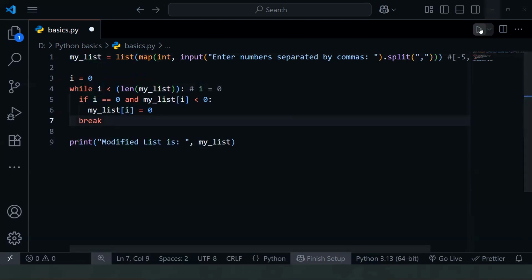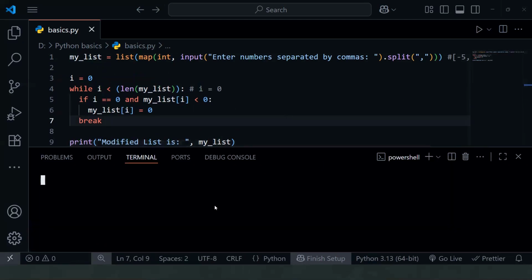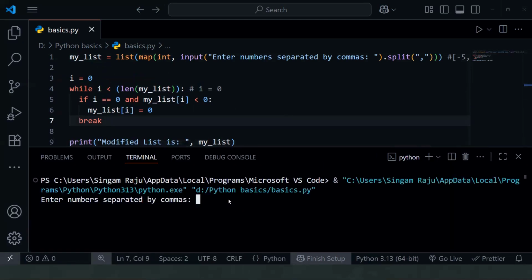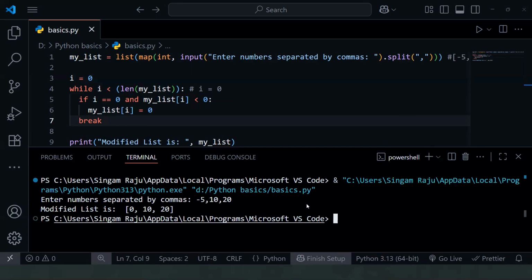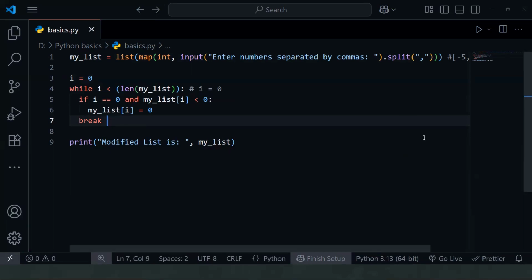So let's run it. And that's it. Everything is same. Same result, just a different way of looping through the list. This helps you understand how both for and while loops can solve the same problem.